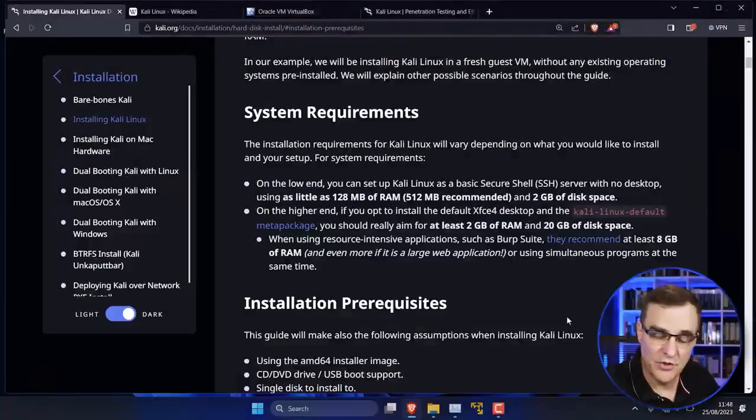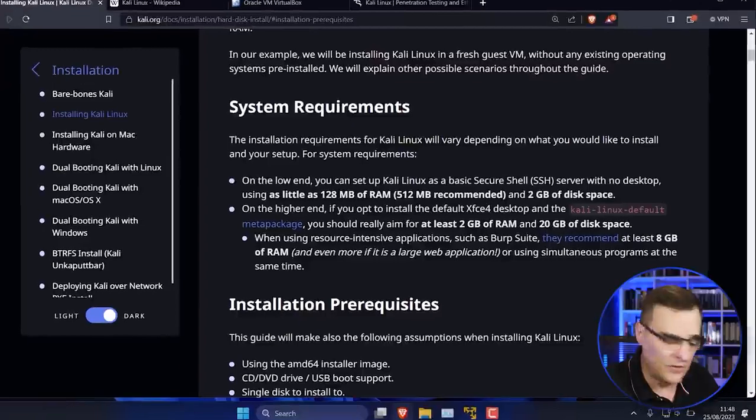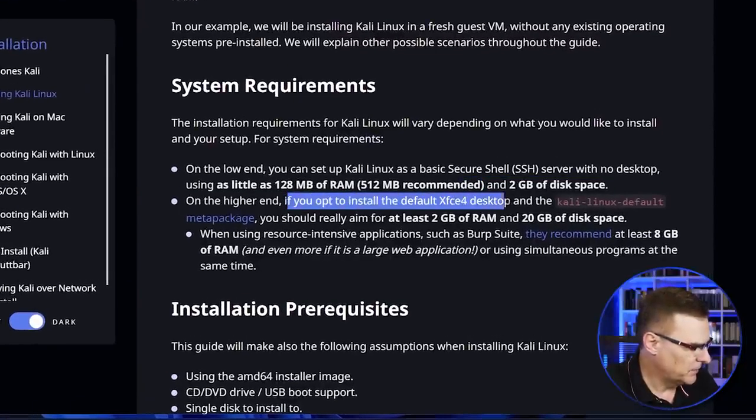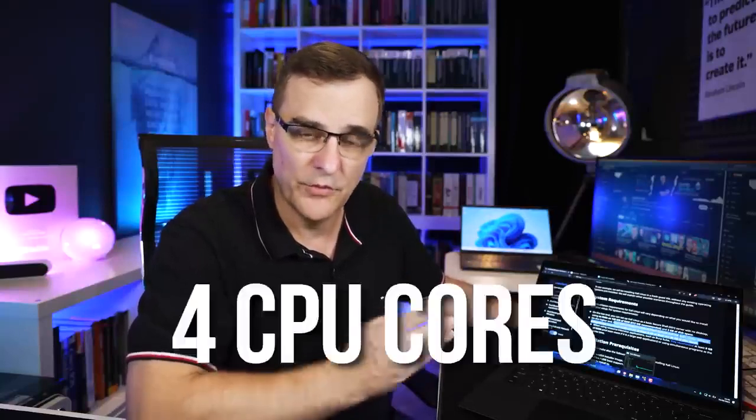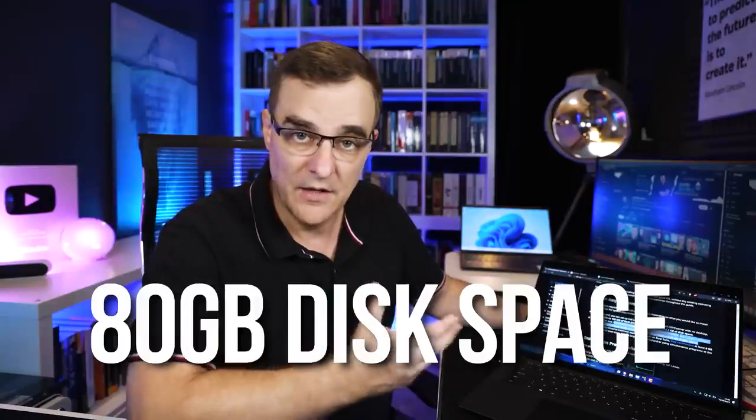One of the things you're going to want to make sure is that your computer meets the minimum requirements to run Kali Linux. It depends on what you want to install. But for this example, we're going to opt for the default desktop and the Kali Linux default packages. You really need at least 2 gig of RAM and 20 gig of disk space. I'll show you when we download the Kali virtual machine the actual settings that come with it. For example, 2 gig of RAM, 4 CPU cores, and 80 gig of disk space.